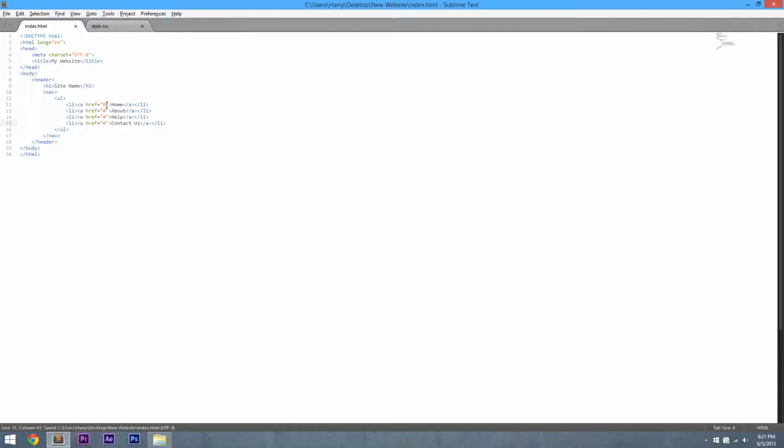So those are our links, right? All of them have hash because they're not actually going anywhere at the moment. We're going to give this one a class of active, and this is because this is the page we are on right now. So we want this to be the active one. And we're going to style this so that it actually looks different later. So now we've done our nav. Pretty easy, right?